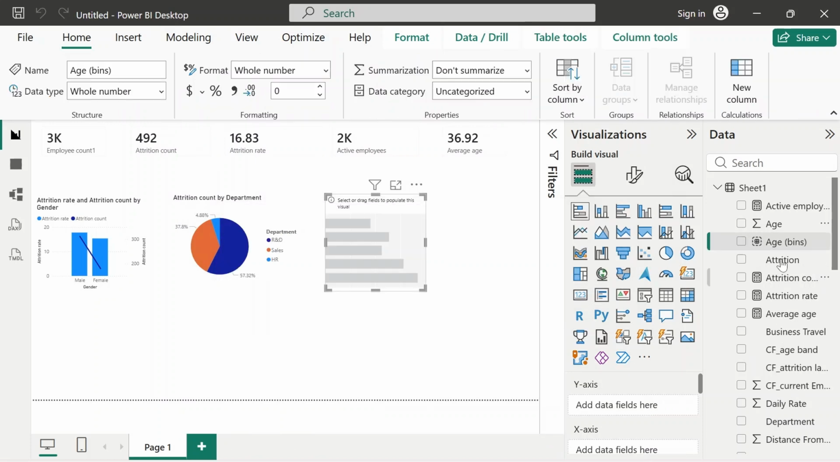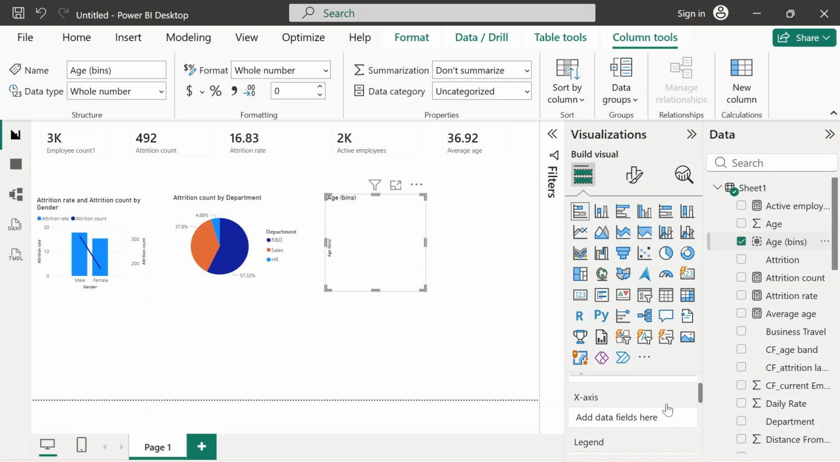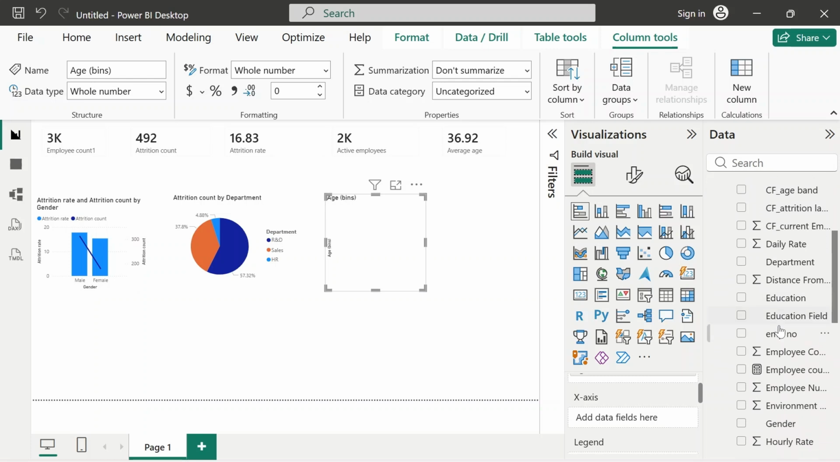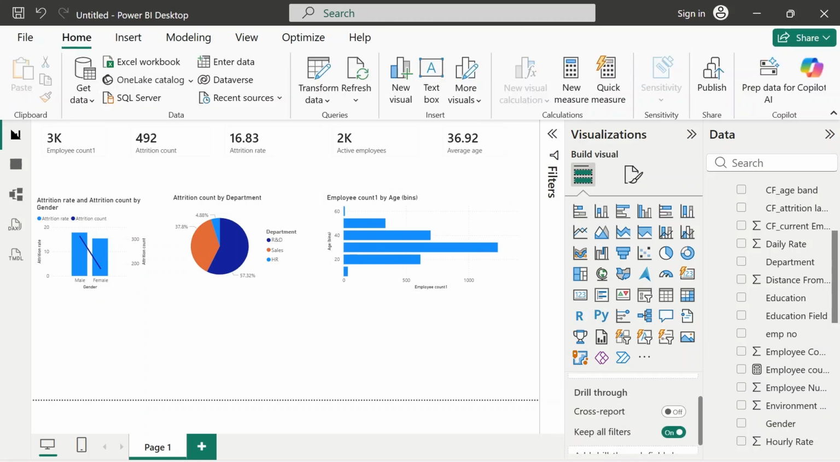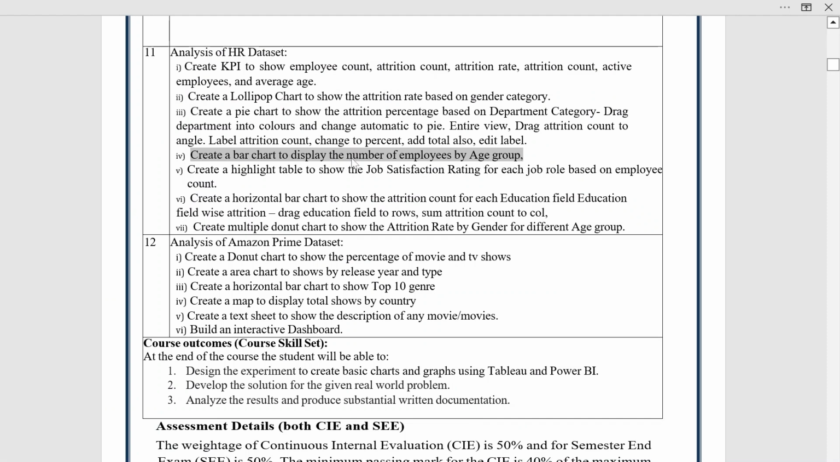So here you can see this thing is created. Sheet 1, age of bins. So you're going to use this for creating that bar chart. For that, drag age of bins to the y-axis and drag employee count to the x-axis. So employee count, whatever we created, the new measure. You'll get a graph like this. So this was the fourth part, which is the bar chart.